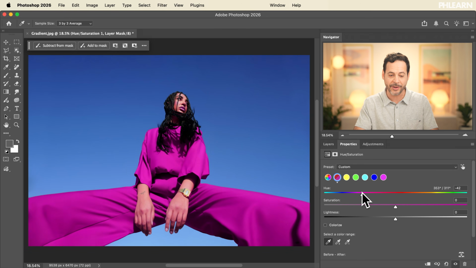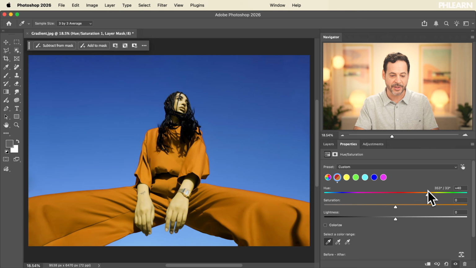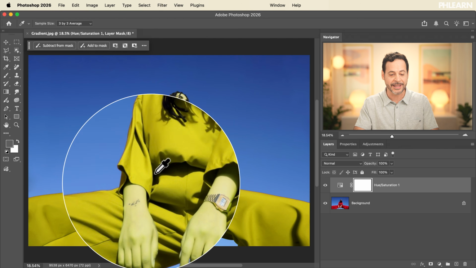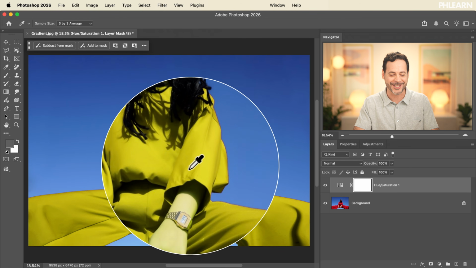It looks pretty good, but you're gonna see at the same time, look at this, because I chose reds and there's red in my subject's skin, it's actually changing the color of my subject's skin as well. We don't really want that. So what we need to do is figure out how to make a selection of our subject's skin. It's actually really easy to do.